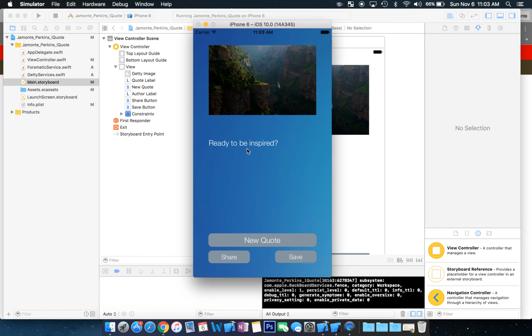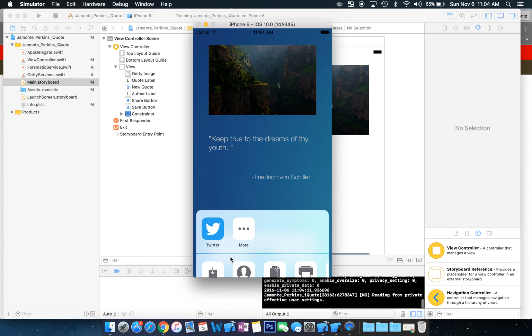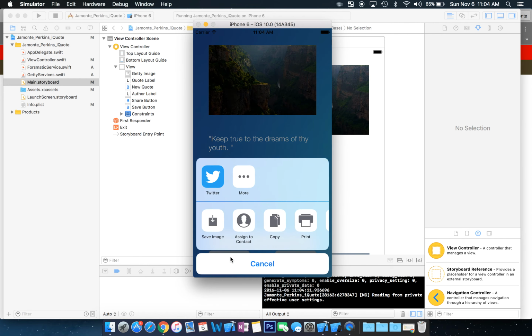And here I have a little readout to the user telling them, are you ready to get inspired? And they can click new quote at the bottom, and it'll populate the screen with a new quote. You can click it again, new quote, and again, new quote. And if they feel inclined to share the current quote on screen with the image, they can click share, which will bring up the iOS share sheet.